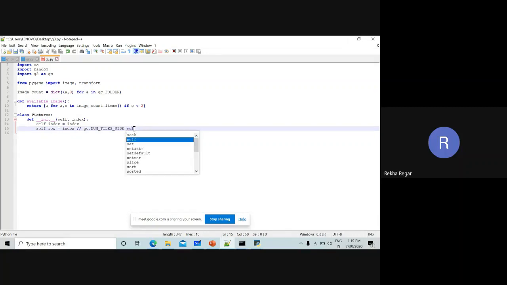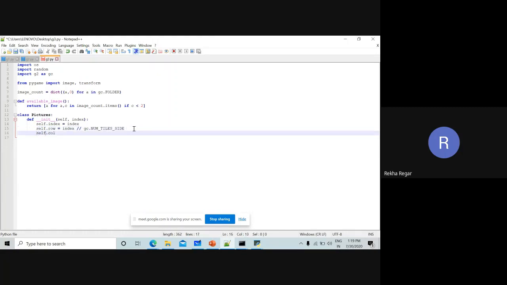So for that column we have to mention the variable self.col, short for column, and column must be equal to index. You can simply remember by gc.num. Okay, that's the side like this.